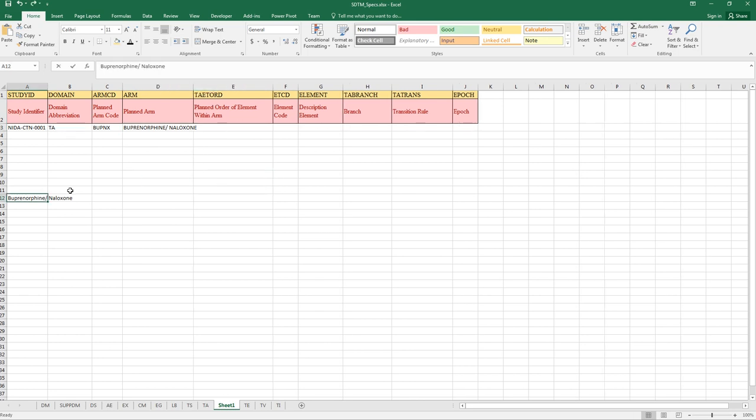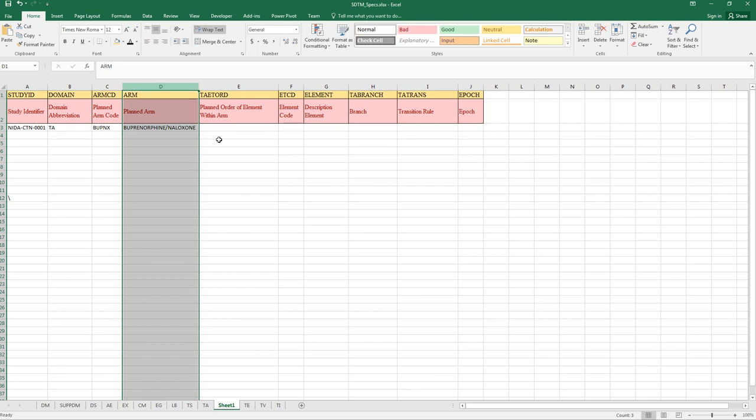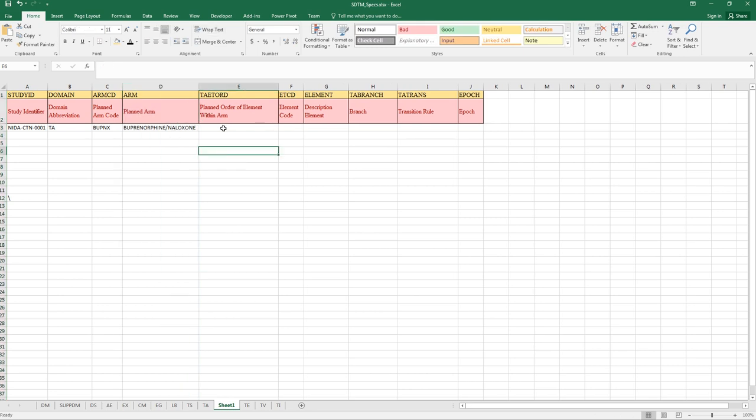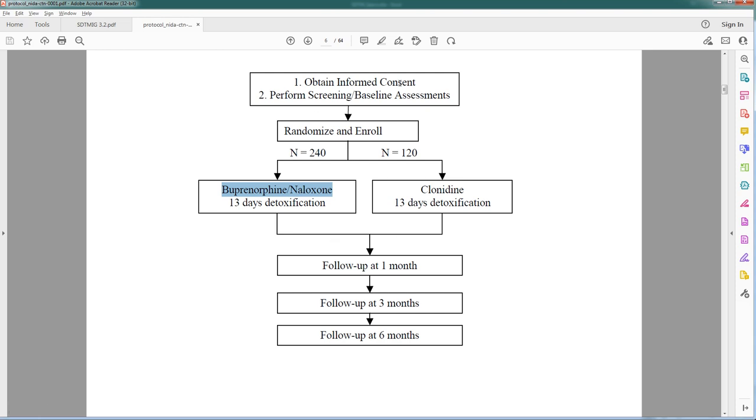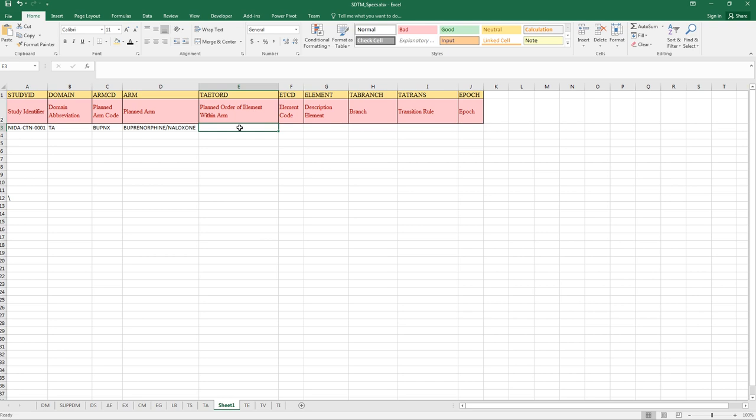Okay, by this time I think you can write, because you should write in uppercase, right? Okay. This is the arm. Then what is the planned order of element within the arm? Within the arm, order means how many times the patient should come here. What is an order? First, screening, right? Second one, treatment phase. Then three follow-ups: 1, 2, 3. So totally five orders: 1, 2, 3, 4, 5.